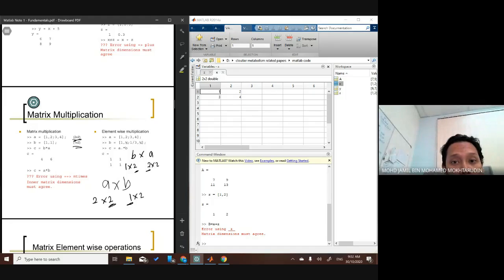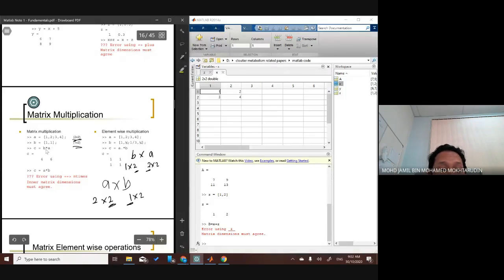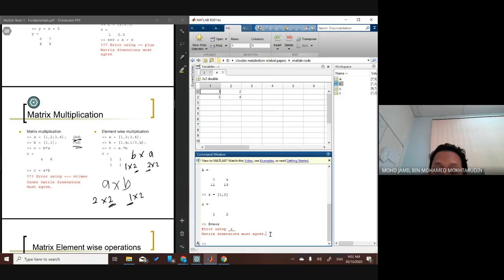So that's the regular matrix operation, just the same as mathematics. If you multiply B with A, you get the answer. But A times B, you cannot get the answer because the dimensions do not agree. When you get an error, you need to see what kind of error it says. Here the error indicates that the matrix dimensions must agree, meaning that your multiplication is not valid because the dimensions are not the same.